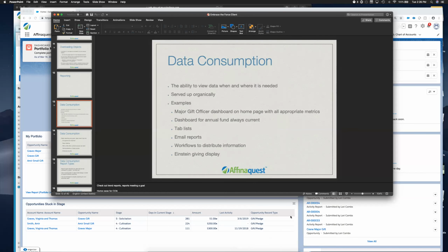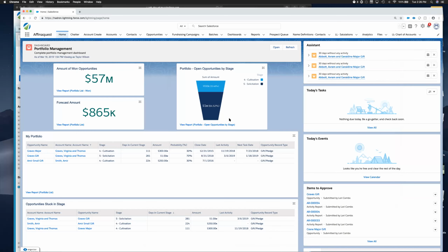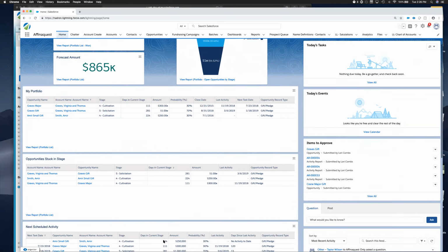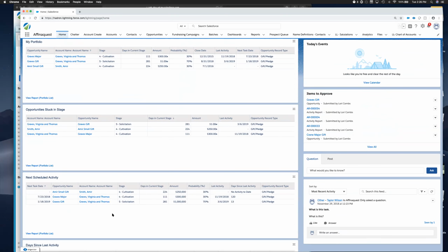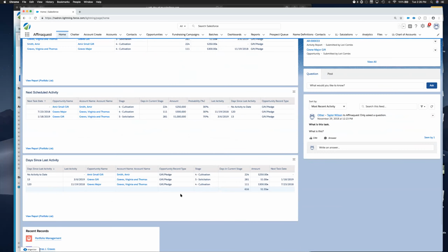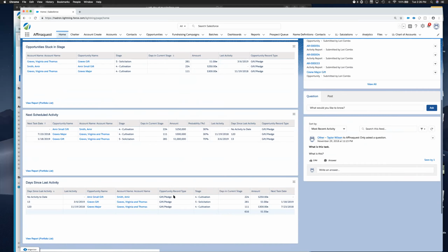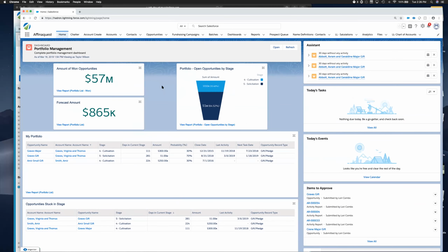Let's see if I can come over here and show you a couple examples of what I've just been talking about. Typical, I'm a major gift officer. Here's a major gift officer dashboard, how much money in opportunities I've won. Here's my portfolio. Here's opportunities that are stuck in a stage. Here's the next scheduled activity for an opportunity. Days since the last activity. Boy, it's been 224 days since the last activity. I ought to be doing something. So that's a dashboard right in place.